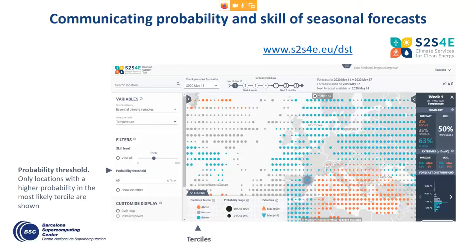But what is interesting is that apart from the 3 terciles, you can see that the map also shows the most likely tercile. The user has the option to select the threshold of probability they are interested in, and then only the locations that have a probability in the most likely tercile that are over this threshold are represented. This can be useful for some users, and in this case it was.